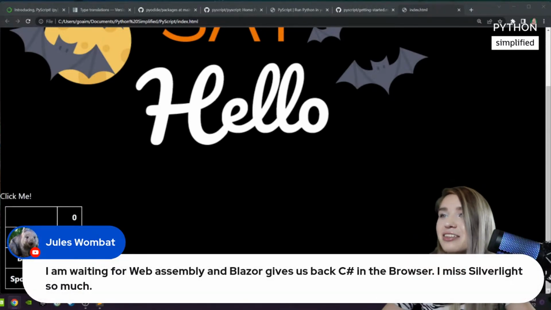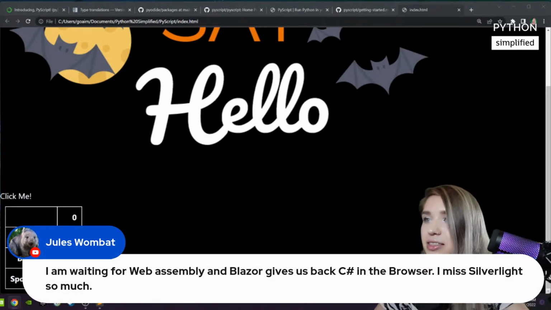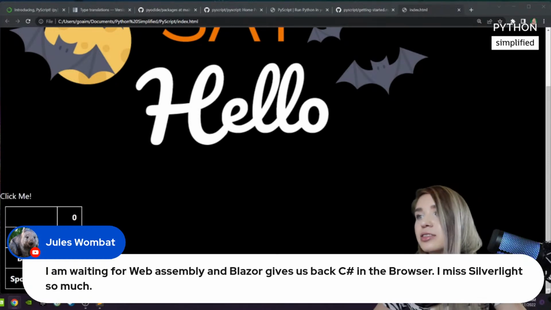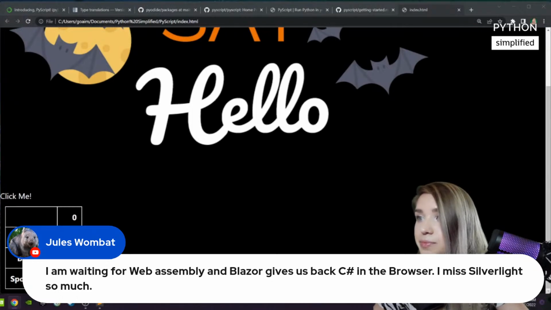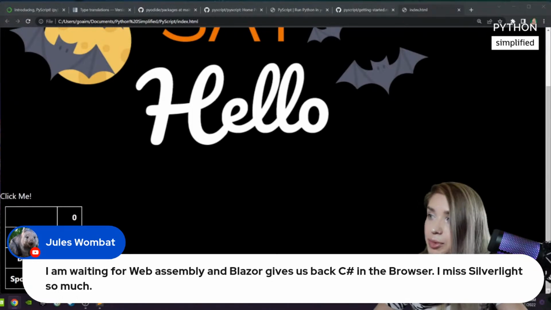Okay, I am waiting for WebAssembly and Blazor. Give us back C# in the browser. Okay, C# in the browser. Also very interesting. Also nice. I don't know C#. I only know C++.